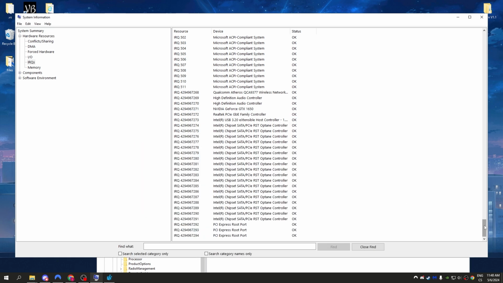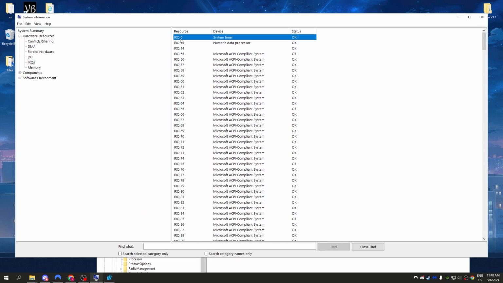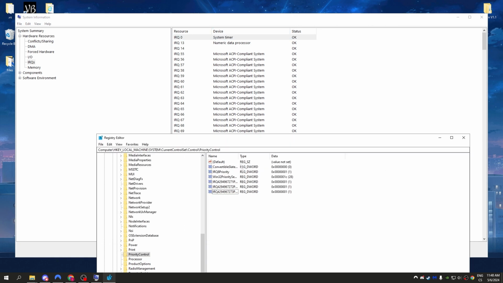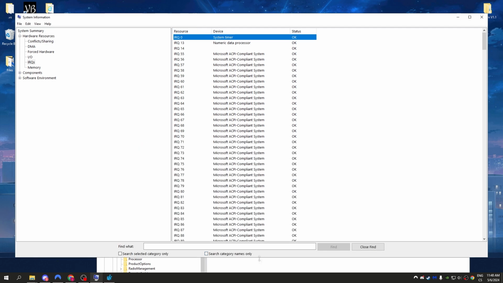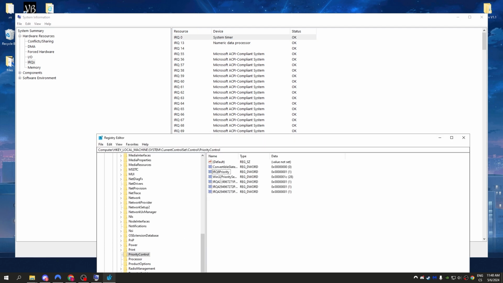Now we will go up, and here is IRQ 0. If you tweak your PC from some other tweaker, you will have this IRQ 8 priority. But here it doesn't work because some PCs have 8 or 0 for system timer. We need to set it to system timer, so I have 0. So I will only change it for 0 and 1.